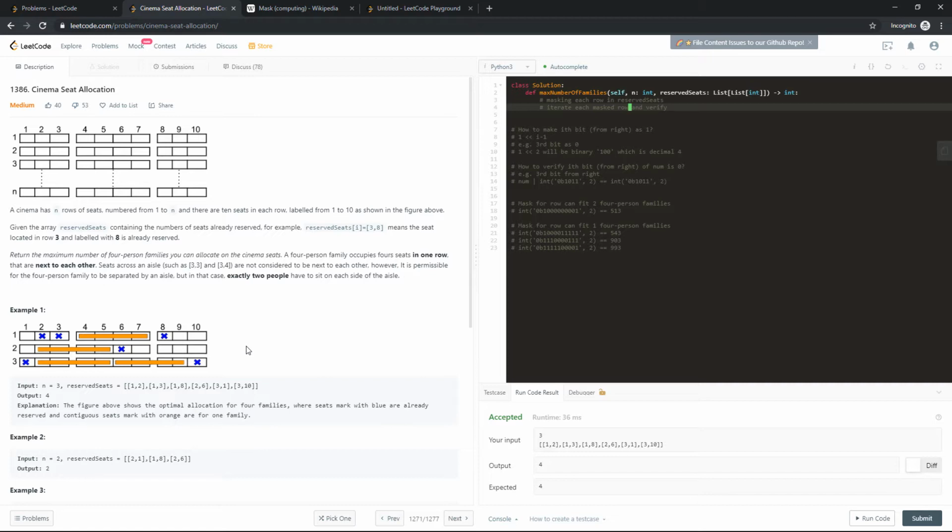And now here is my approach to this question. First, I will mask each row in reserved seats using binary expression or bitwise operation. And second, I'll iterate through each masked row and verify how many four-person families it can take.